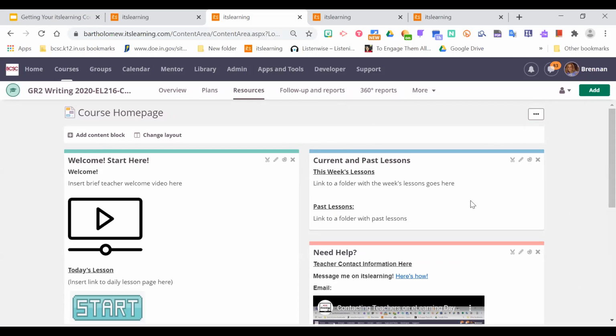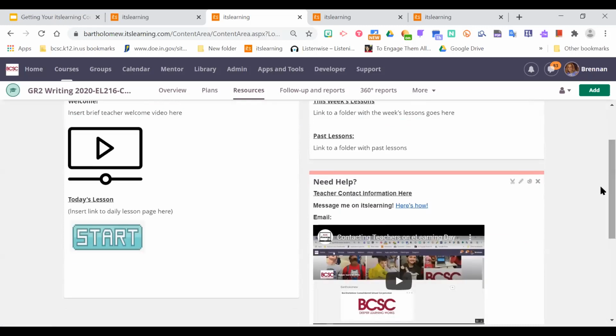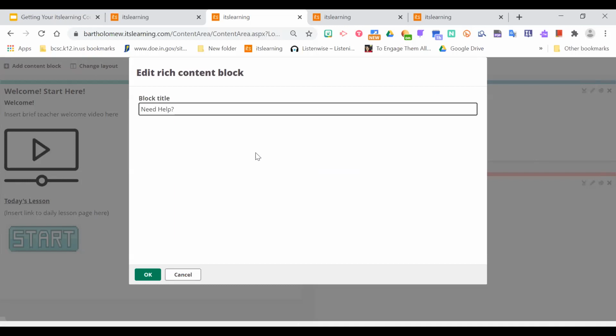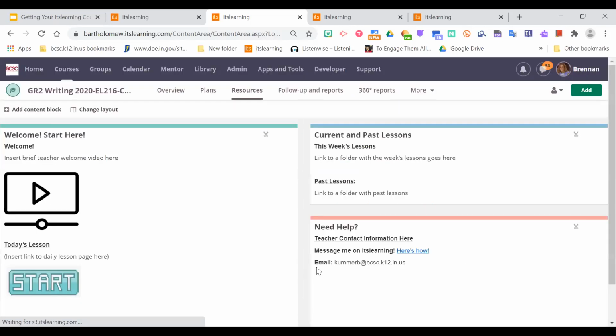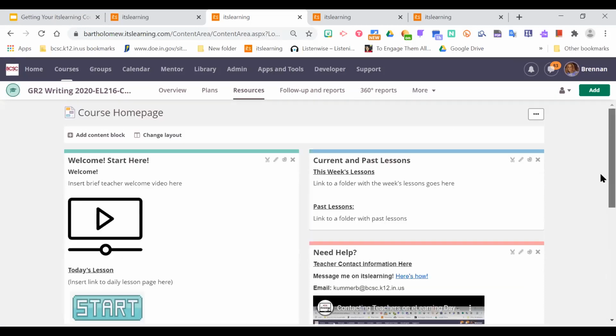Okay, so this is just kind of how you can get started with that course homepage option. I can start off by adding my own email and contact information here for my students. So if I click the pencil button, it brings up this editor, and I can start plugging in my own information. I could click OK, and now it's saved my changes there. So I have my own email, and we're good to go.